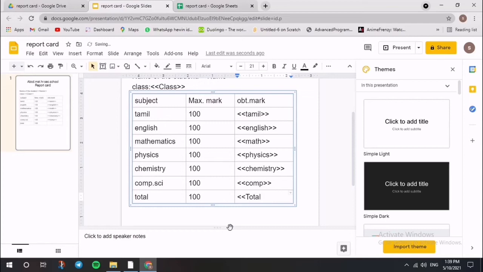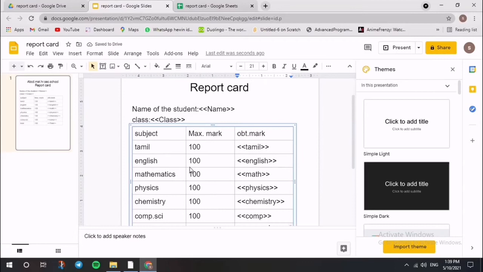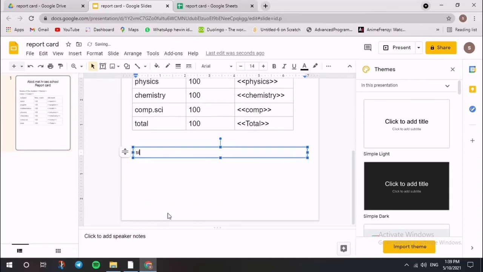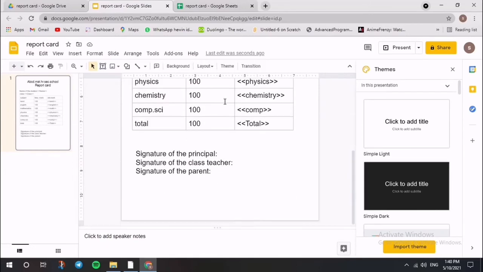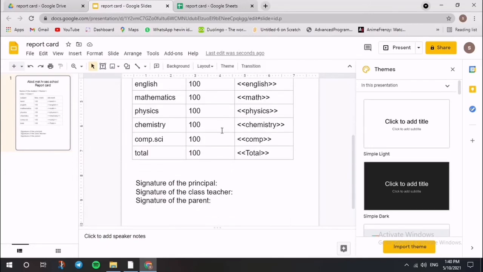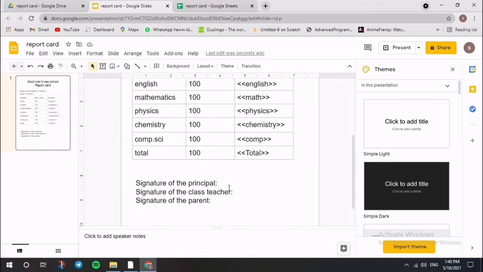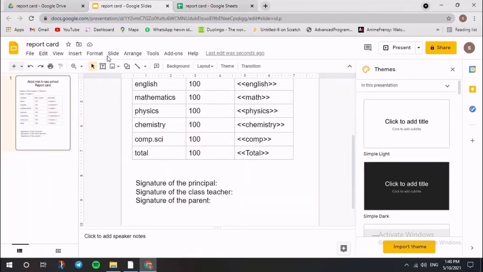Typing the total value. Okay, I'm going to create another text box for the signature, parent and teachers. Now the job is finished here as well. What this is going to do is substitute the data values into this template. This is going to be a template for that spreadsheet.